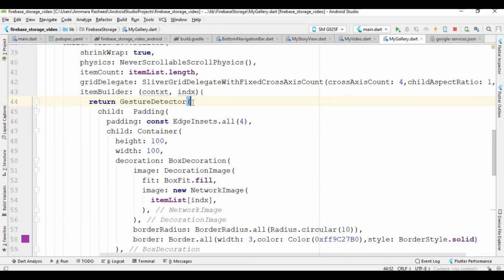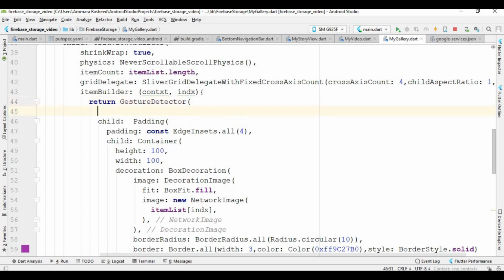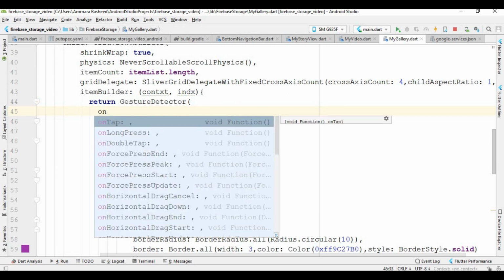After that I add this gesture detector class. This class is basically used if you want to perform some action when someone clicks on the image. Otherwise you have to skip and remove this class. Inside this class we have two methods, the first is on tap, so when someone clicks on the image this function runs, and if someone long clicks on the image, then the on long press function runs. You can use both these functions.